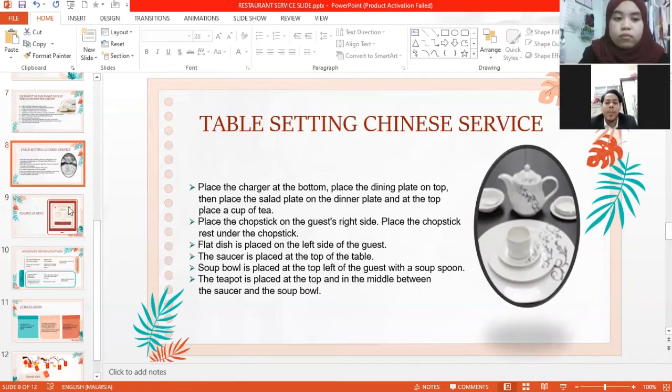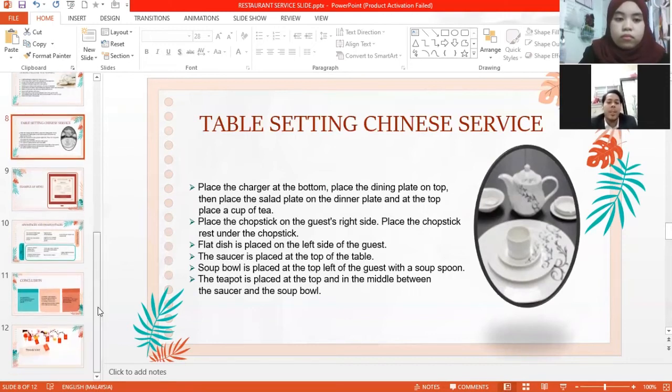For table setting in Chinese service, place the charger at the bottom, place the dining plate on top, then place the salad plates on the dinner plate, and at the top place a cup of tea. Place the chopsticks on the right side. Place the chopstick rest under the chopsticks.